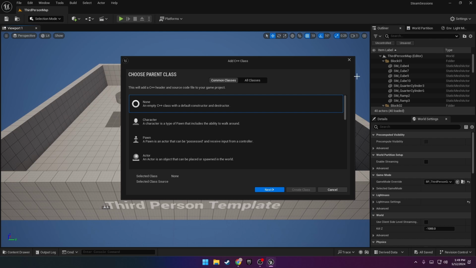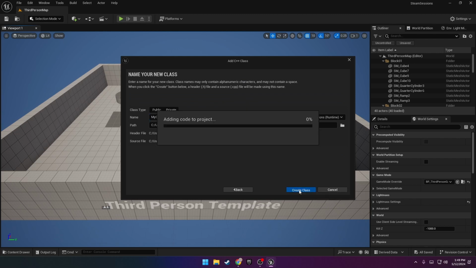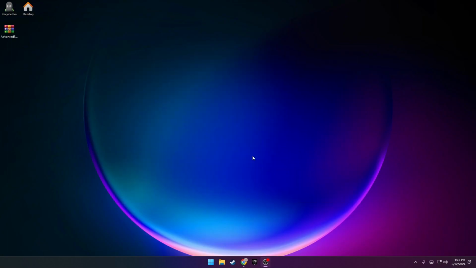I will leave a link in the description to Visual Studio as well, if you need the download. But after you click Add a Class, you should see a list here. We'll just create None. You can name it whatever. I'm going to leave it because we don't need it. It doesn't matter. Okay, project now includes sources. Please close the editor and build from your IDE. Okay, now what we can do is close our project.